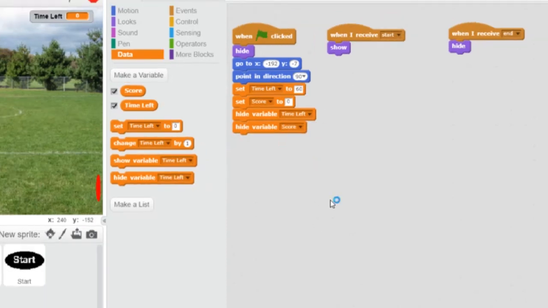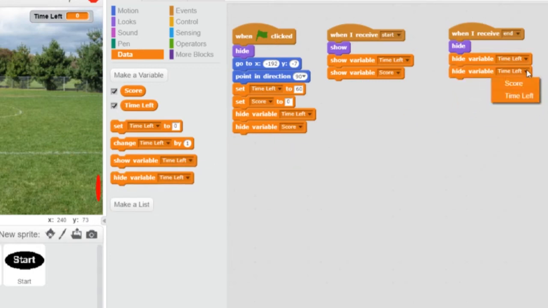Now when the game is being played, of course we're going to want to see both the score and the time left. So under start, we're going to show time left and show the score. Now when the game is counted down to 0 and the final event is triggered, we're going to hide both variables. And we're going to use the archer in a different kind of way to show the player their final score. So for now, just when the game is over, we're going to hide both variables. Hide time left and hide score.